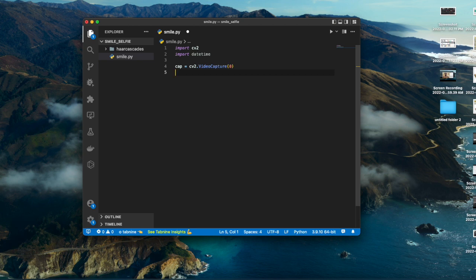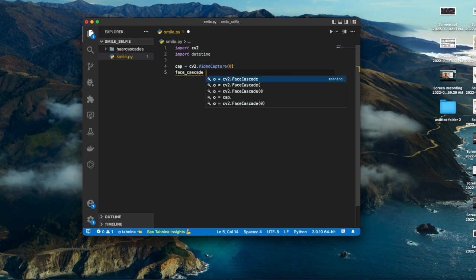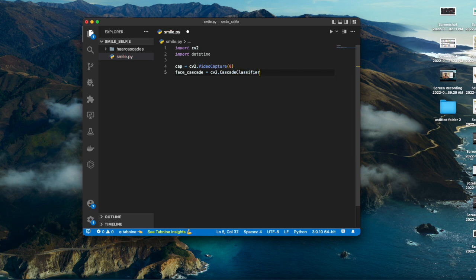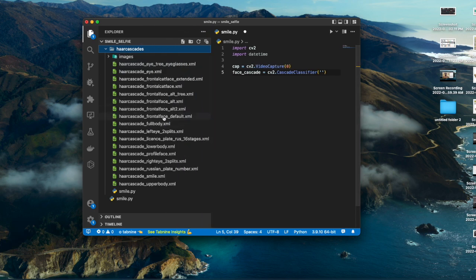Now you need those cascade files. The first cascade is to detect your face. So face_cascade equals cv2.CascadeClassifier. If you just type cascade classifier you will get it, and here you have to add the path of the cascade. So you have the haarcascade, and then you have the frontal face default. Just copy the path and paste it here. So that's the XML for the frontal face.